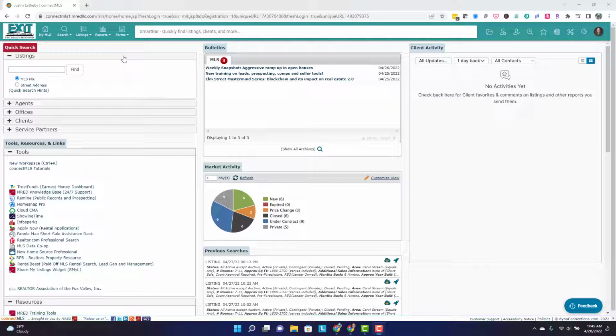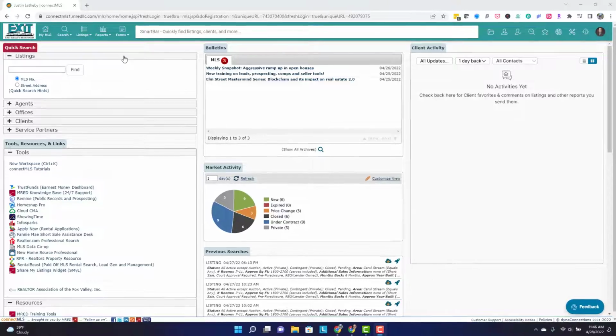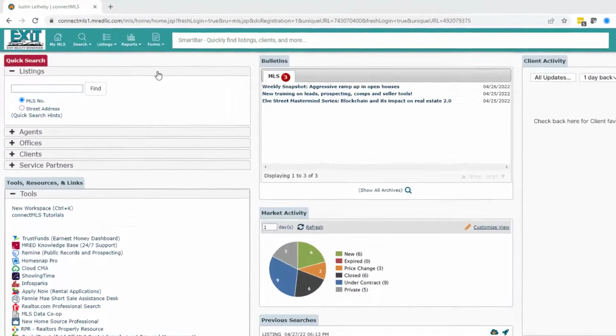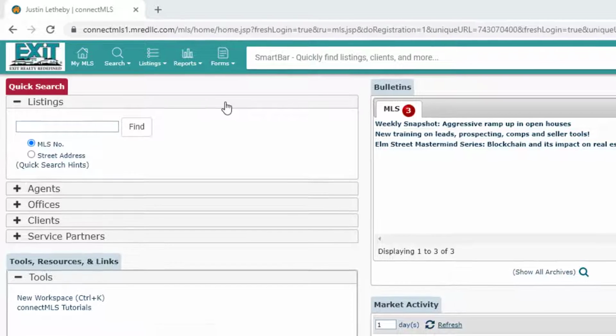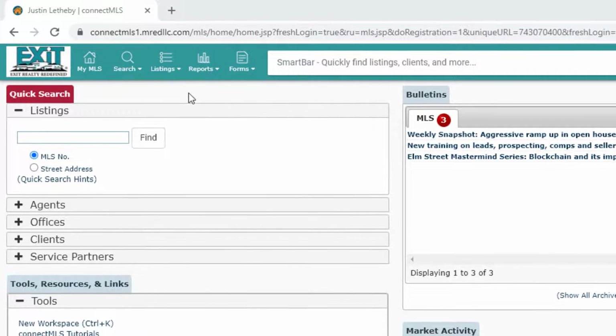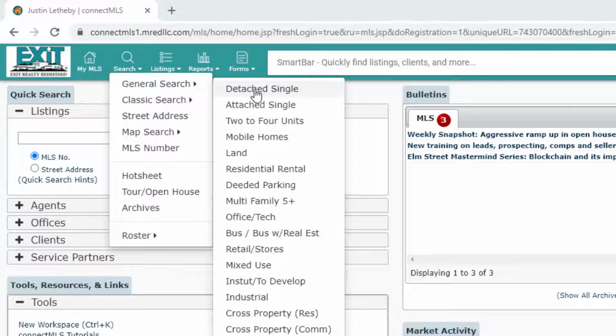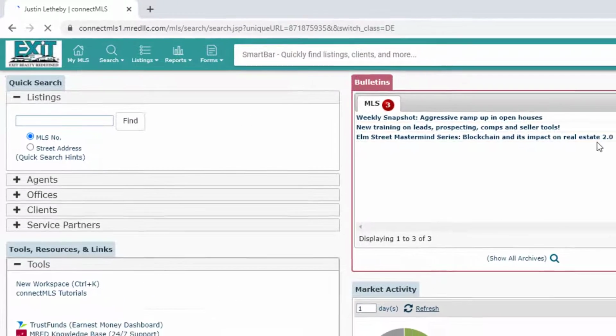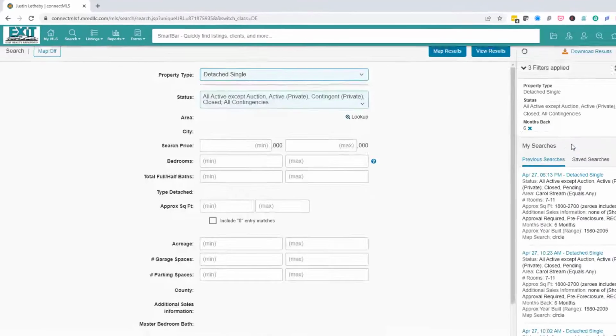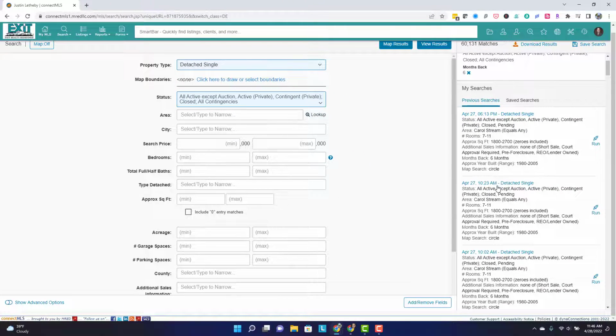If you need to learn how to create your own custom reports, please make sure you go back and take one of our MRED classes on custom reports. But in short, what we are going to do is come and do a search. And I'm going to use one of my old searches out here, but you're going to want to find typically closed listings for a real effective scattergram. And I'm going to use one of my old reports here.